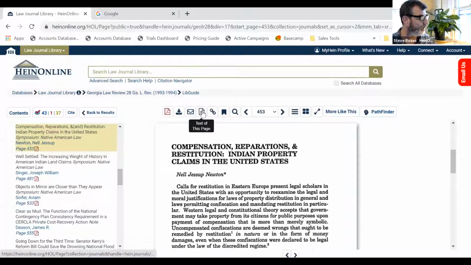Here's where you would, and this doesn't have to be to a subscriber. This could be a temporary link to a total stranger or someone from another institution. You could email them a link to any document you find in HeinOnline. Here's where you could change this to just regular text.